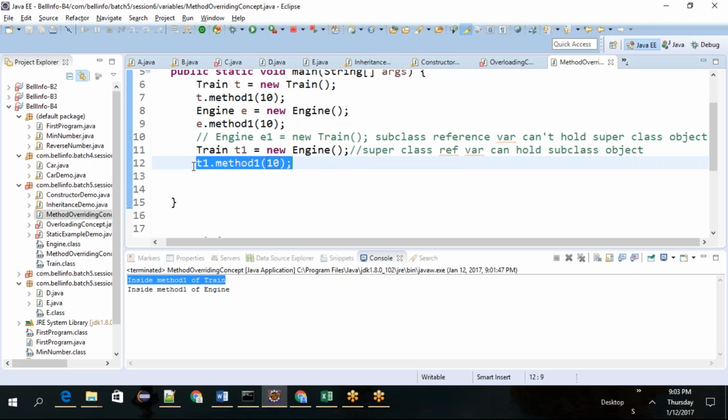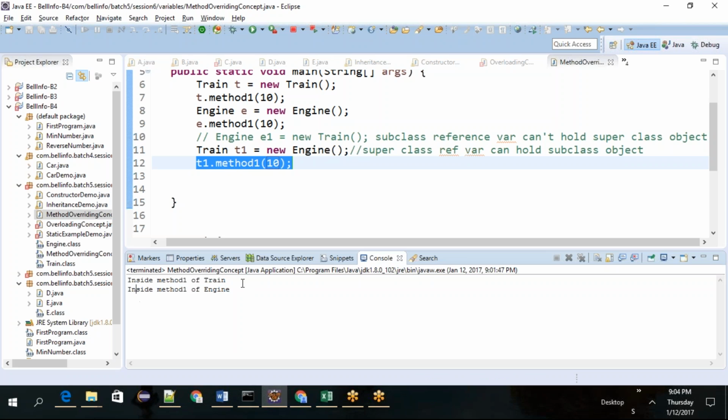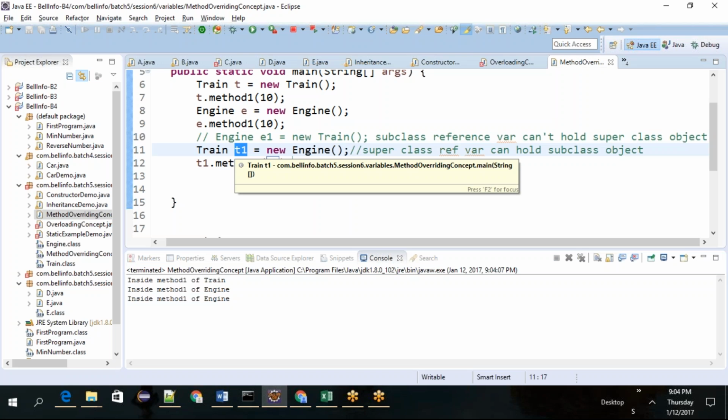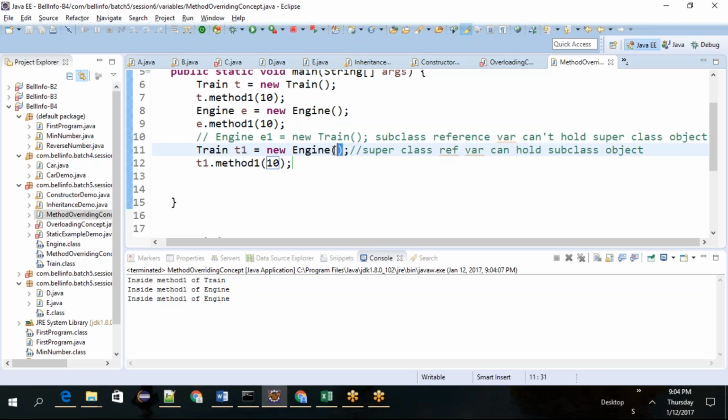So in the same way I'm doing it again, t1 dot method 1. Which one will be triggered here? When I run, it is going to display inside method 1 of engine. Why? Because it is holding the object of engine. This reference variable is a train reference variable, a superclass reference variable holding the subclass engine object. When it holds the subclass engine object, it accesses the subclass's overridden methods.